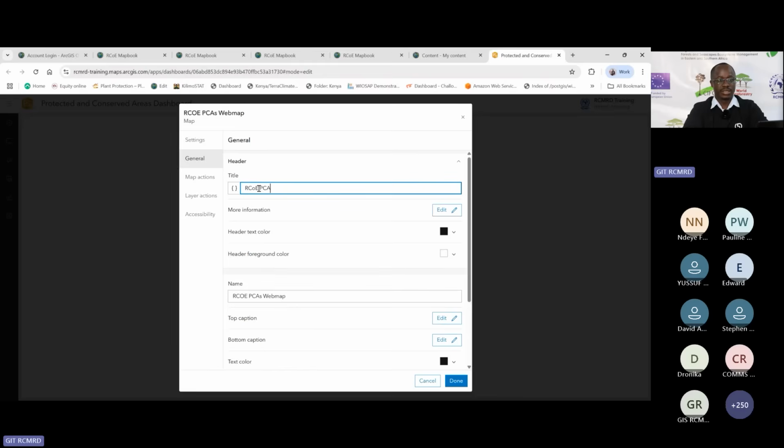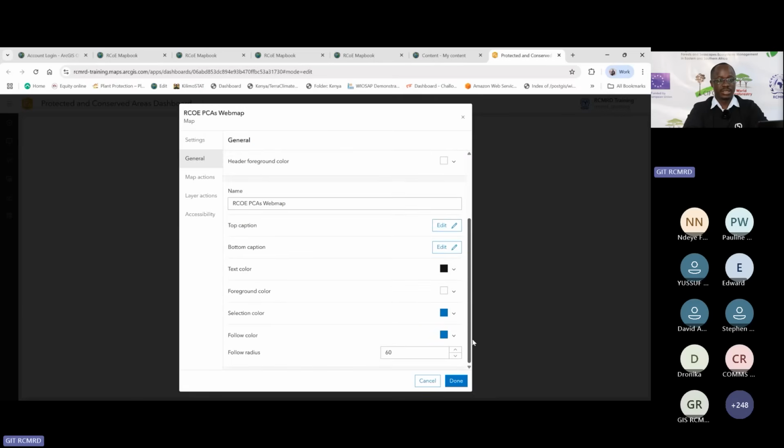PCS. I'll still use the same title, but there's a difference. This is the title of the map within your dashboard. This one is the title of your map within your platform. So if you go to ArcGIS Online, you'll search your map using this title. This is only for your dashboard creation. So from there, you can now come and say done.